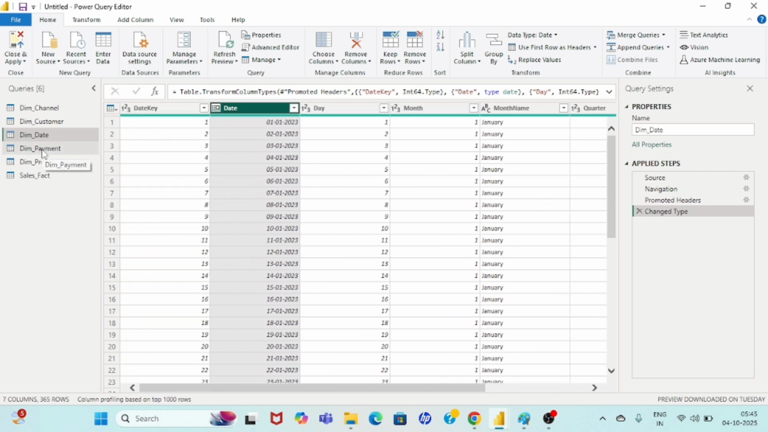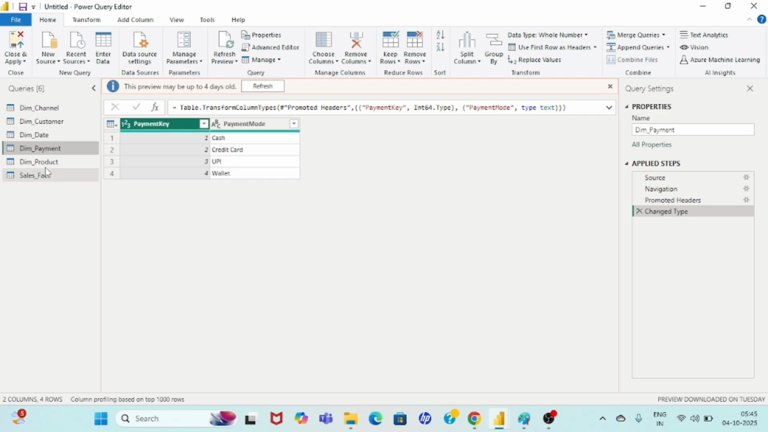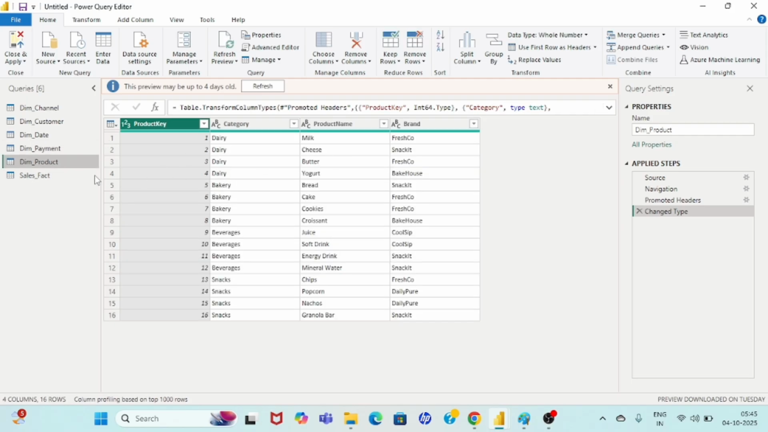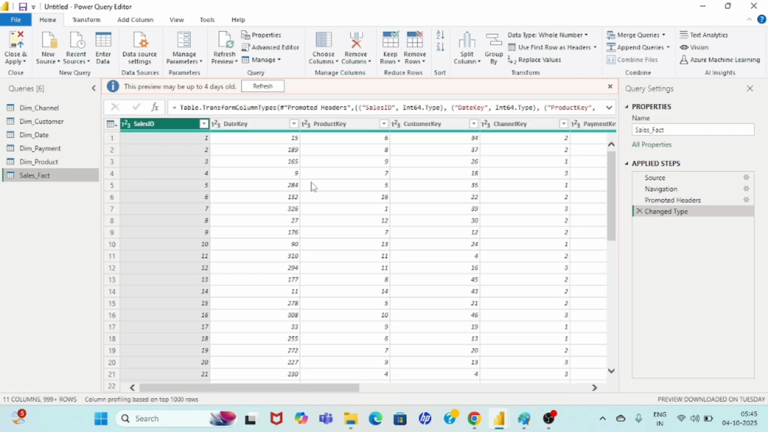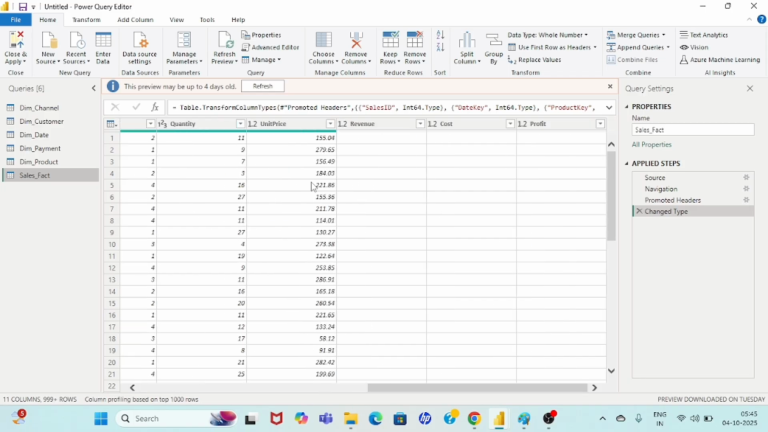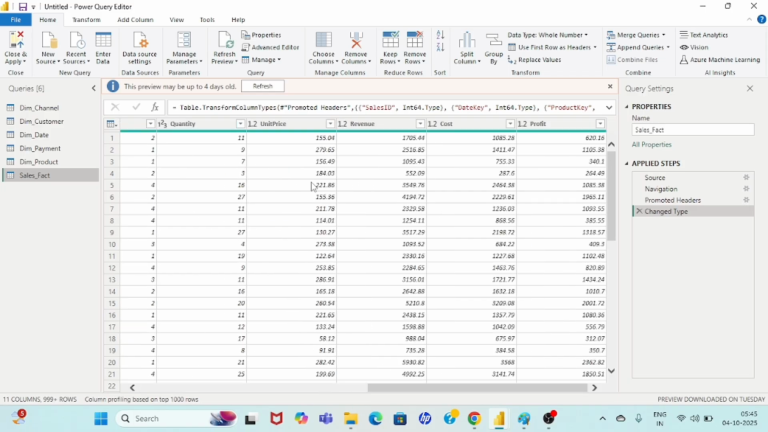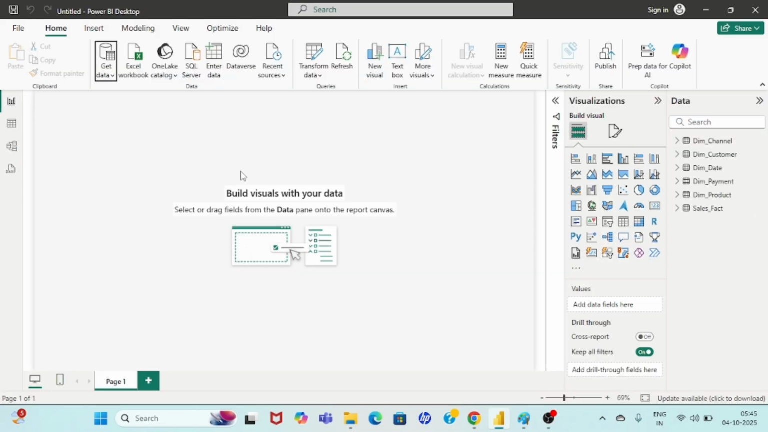Go for the dimension payment. Here the data is correct. Dimension product, data is correct. Sales fact table also has the correct data. So now what we have to do, we have to click Close and Apply, so that the changes we have done in transform data will be available here and will be stored. So this is the second step completed.